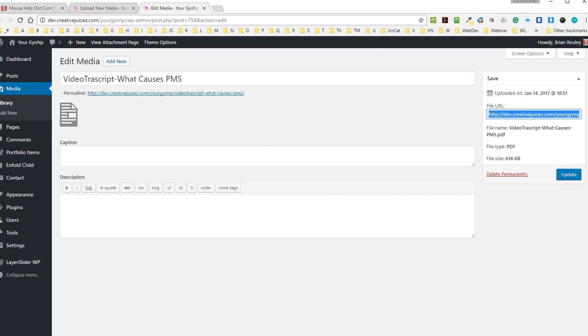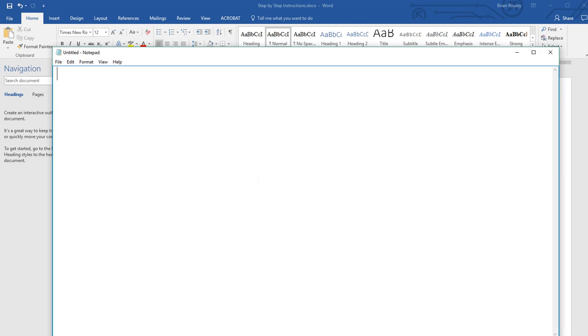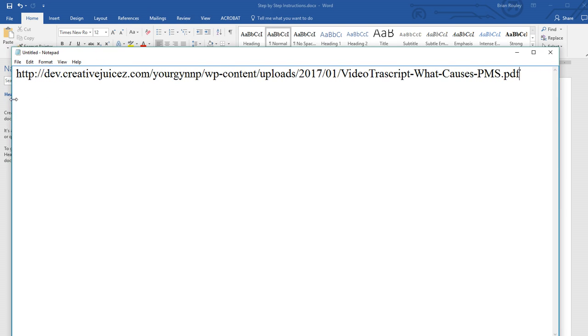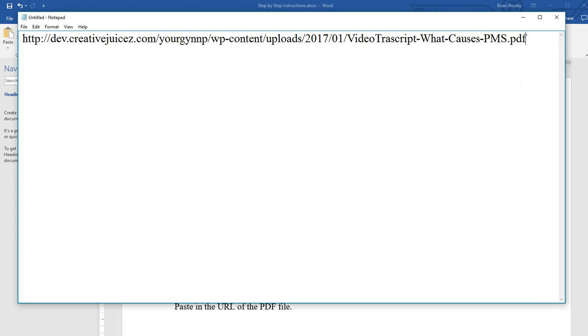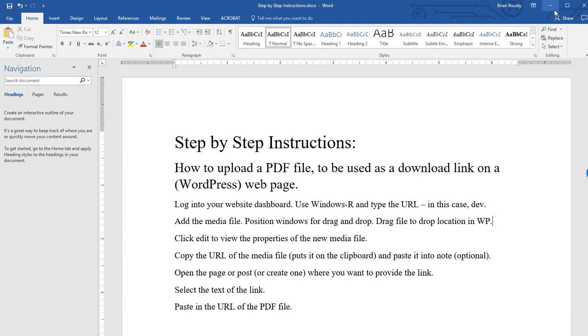And I think in my instructions, I've actually said you can paste it into a note, which is one of the tools I use pretty often, my notepad, because I like to see whatever I put on my clipboard. I like to have that in front of me so I know exactly what I have there. And again, it's on the clipboard, so we have a copy of it ready to go.